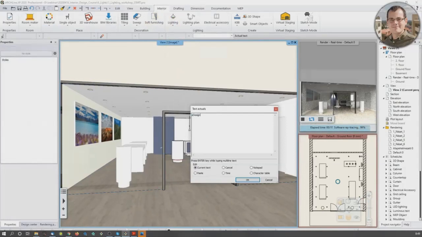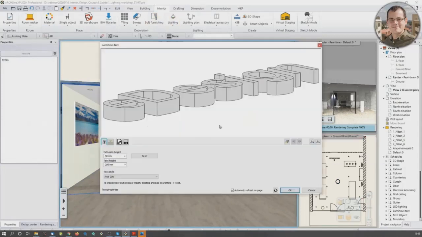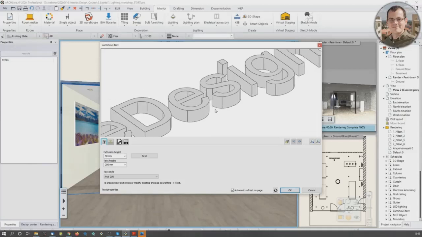And once we have hit OK, we can fine-tune how the text should look like. First, we have to position it like that. So you can fine-tune that later on. Don't forget about that. So just do it like that. And now I can change a few factors.